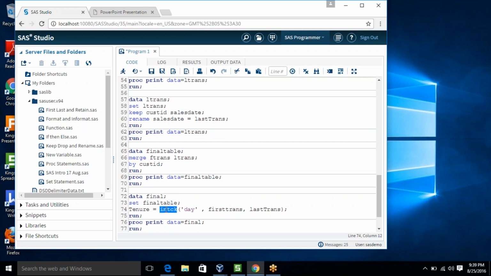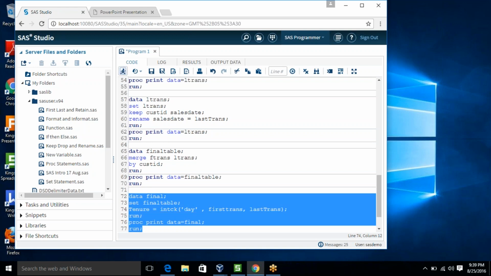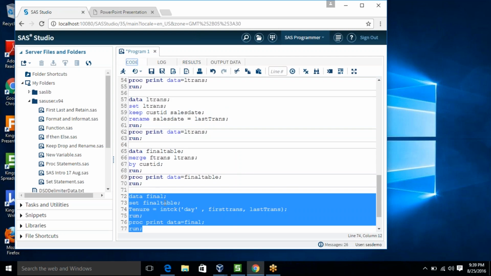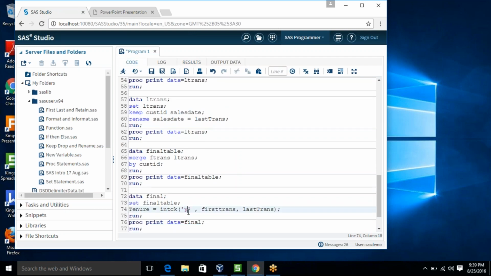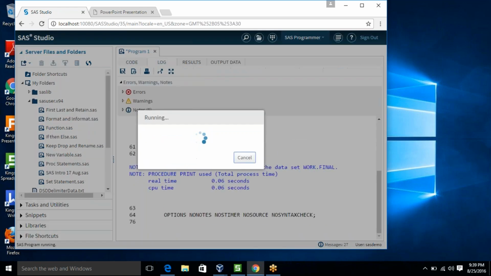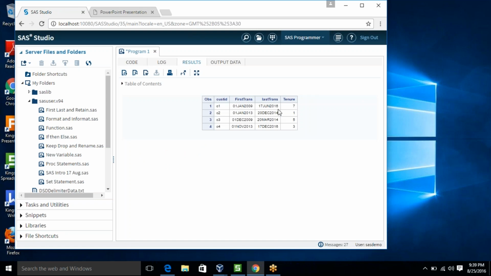Now, after this, you can see I am getting the result in the form of days. If you want, you can make it years. We already discussed the intck function; we use it to get the difference between two dates. So here the tenure is coming in terms of years.